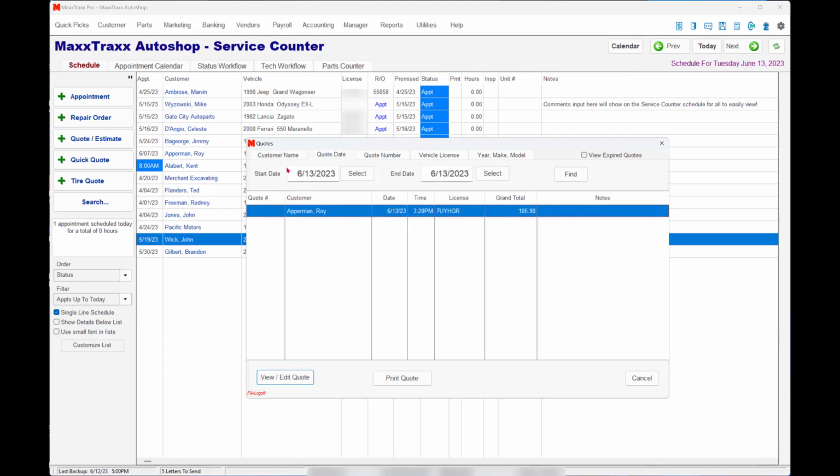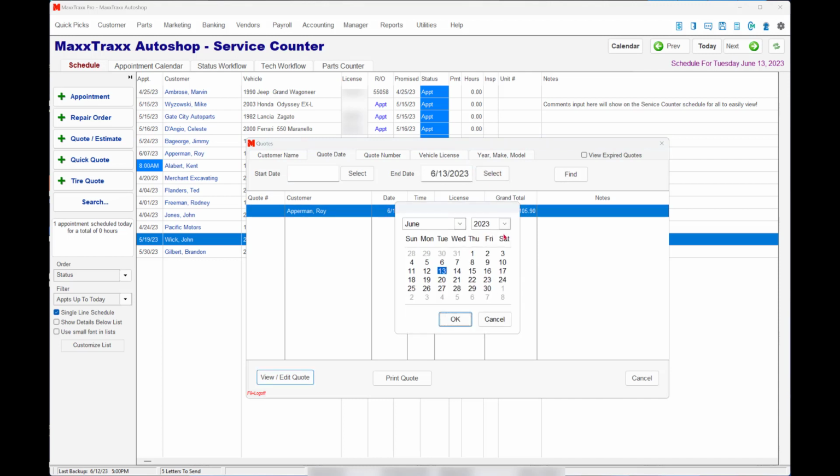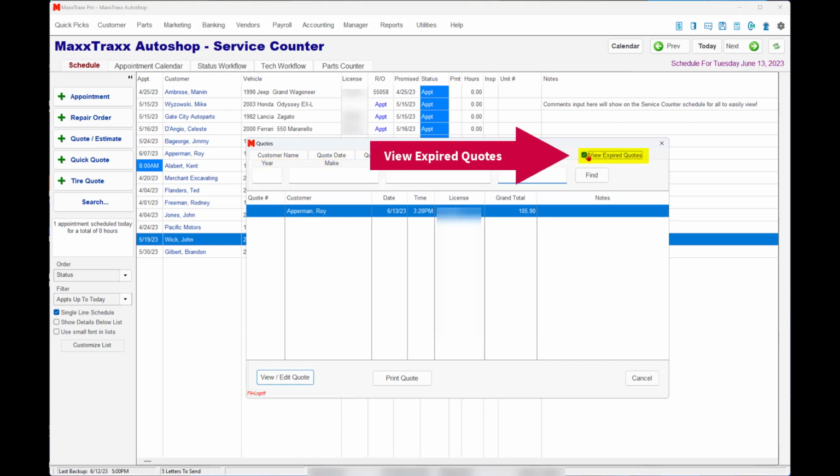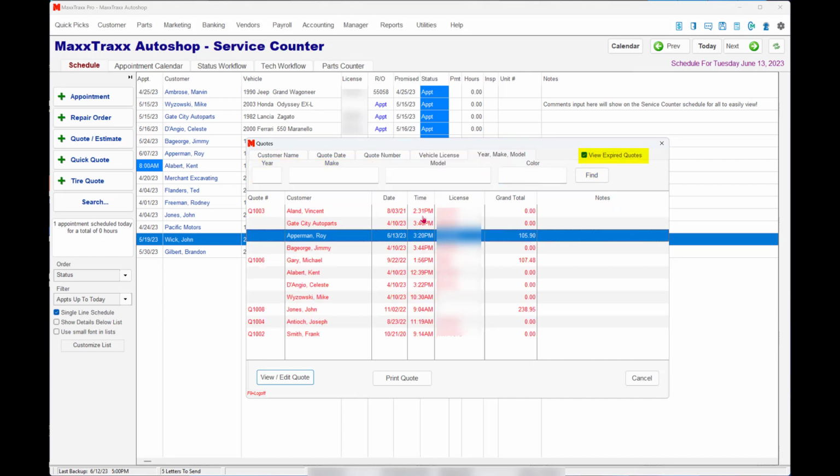On the Quote Date tab, one can input a date range or input a single date into the End Date field, then click the Find button to locate. Using the Year, Make, Model tab allows one to search by any, some, or all of the available search criteria. Additionally, there is an option at the top right to View Expired Quotes.